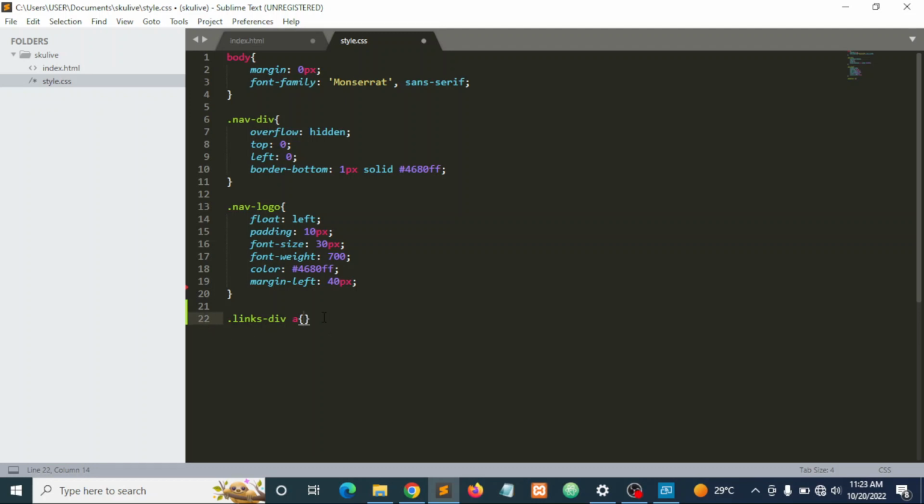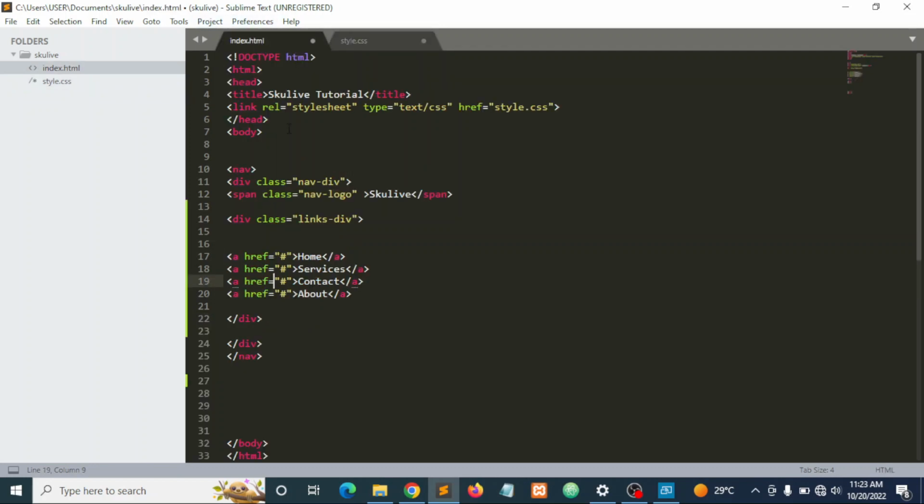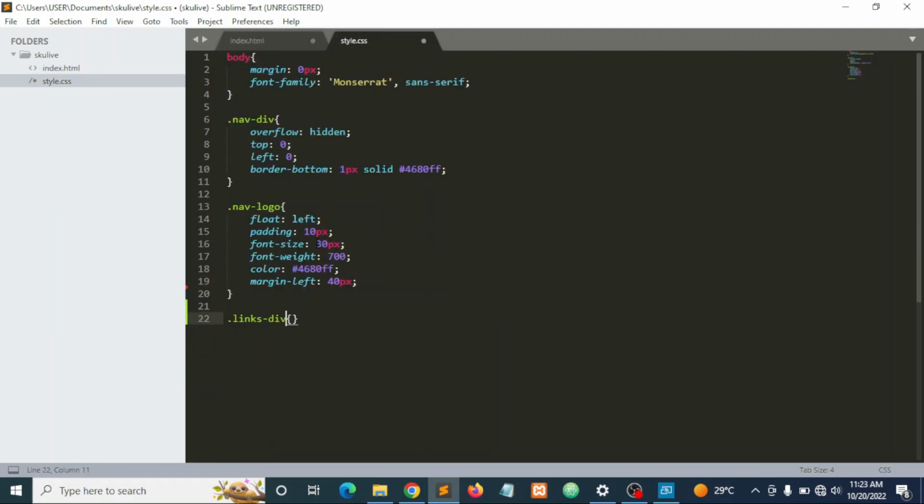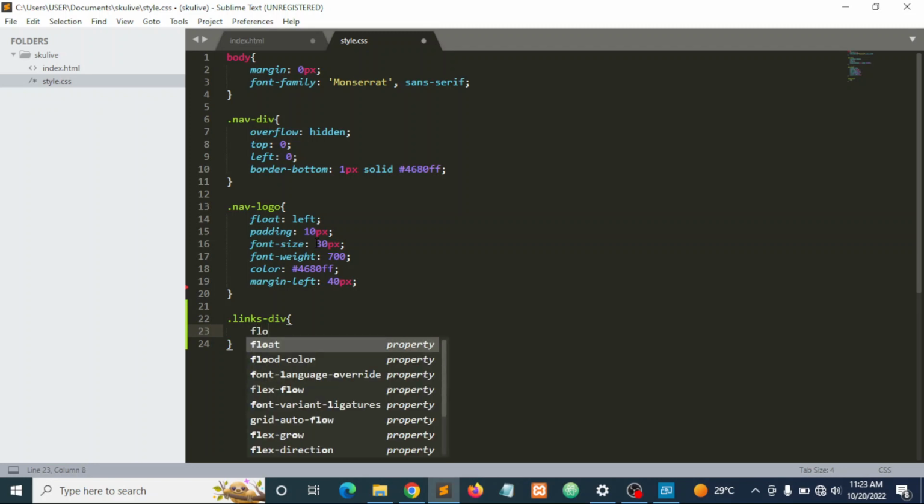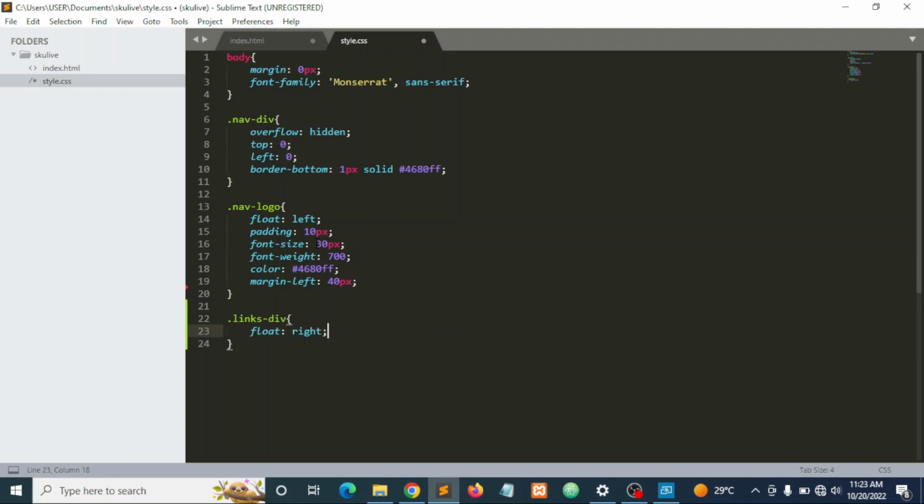Okay, before we work on these anchor tags, let's work on this links div first. I just remembered now, so let's work on that first. The first thing we have to do is move it to the right side of the page. We'll say float to the right.